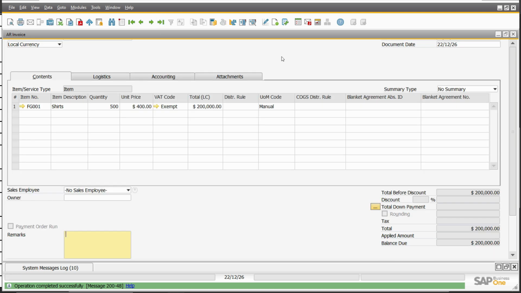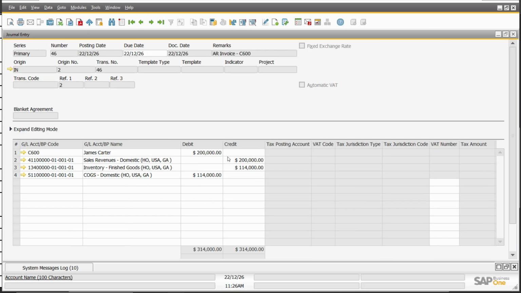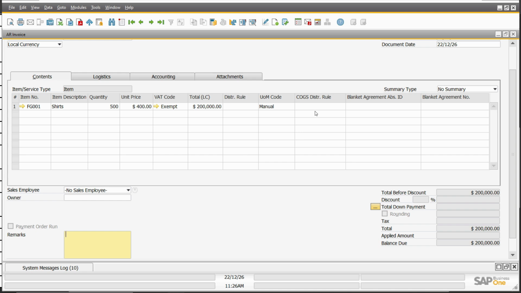Go to the last record. We can right click and check the journal entry effect. That should be receivables to sales and cost of goods sold to inventory. So that is how you can enter direct sales in SAP Business One. Just try this by yourself and I will see you in the next one.